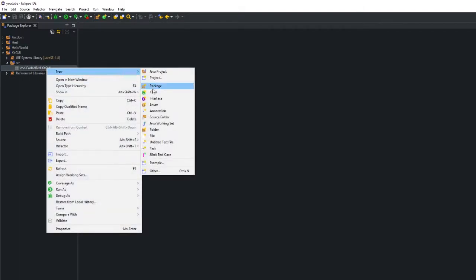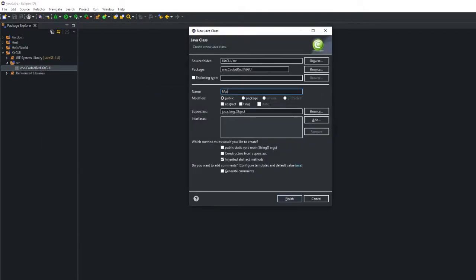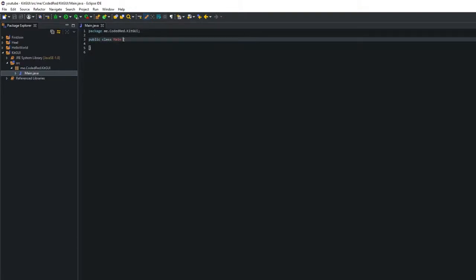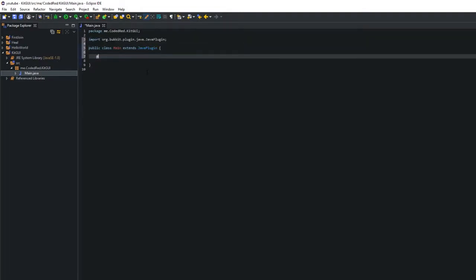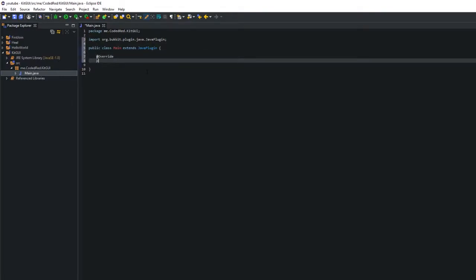And then you go to new class, and we're going to create our main class. Inside the main, we're going to do extends JavaPlugin. Go to import that. And then I'm going to create the onEnable and onDisable.